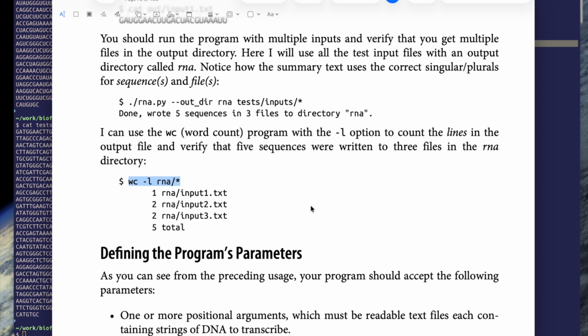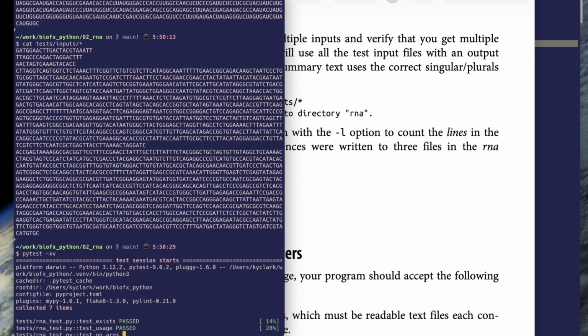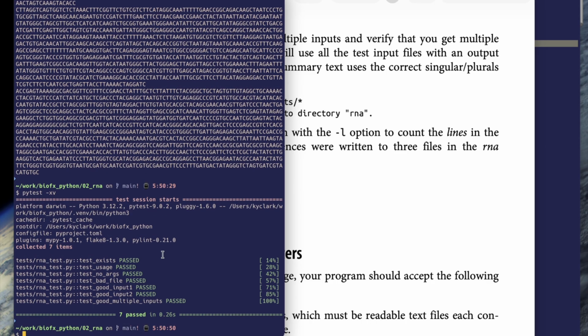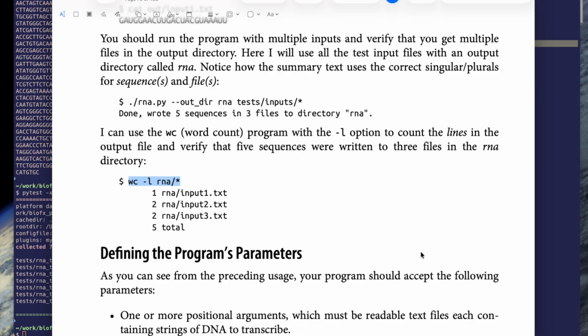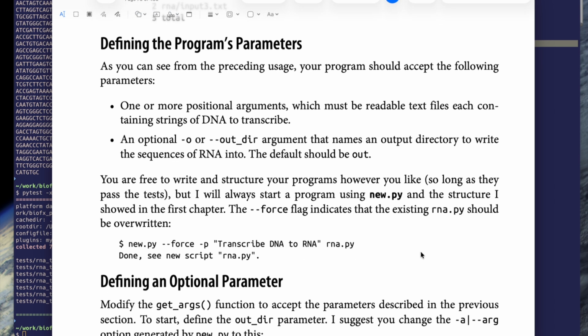If that is enough for you to go on, I challenge you to stop the video here and go write the program and use the tests to guide you. If I say pytest -xv, I should pass all of the tests that I have provided, and that is all I ask for you to do. Write a program that will pass the tests that I've given you. So if you feel brave, go do that. If you would like a little more direction, just stick with me and I will walk you through this.